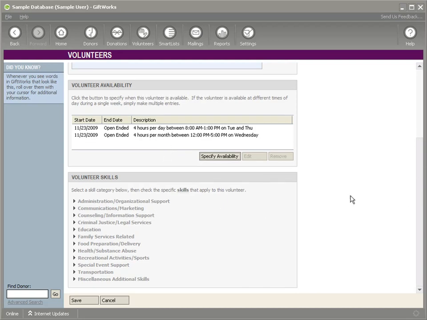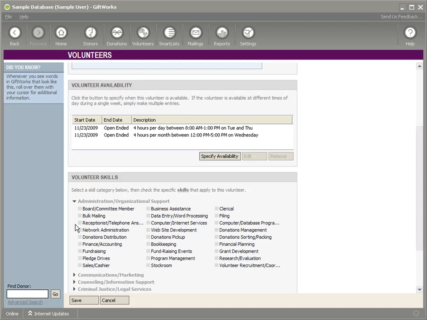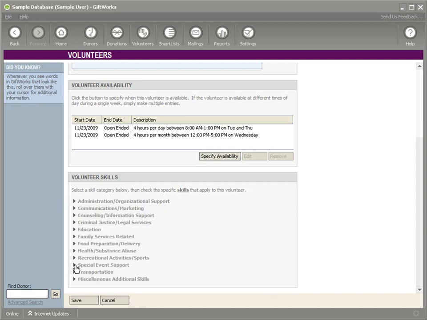The next section is to identify the skill sets that she said she can provide to our organization. GiftWorks comes with a whole list of predefined skills. I'm going to show you in the settings area, as part of this video, how we can determine what subset of that predefined skill list we would actually have available here. But that is what that's showing here. We have different categories, and I can click on here and open up that list of categories, and a whole list of skills are there that I can check off.